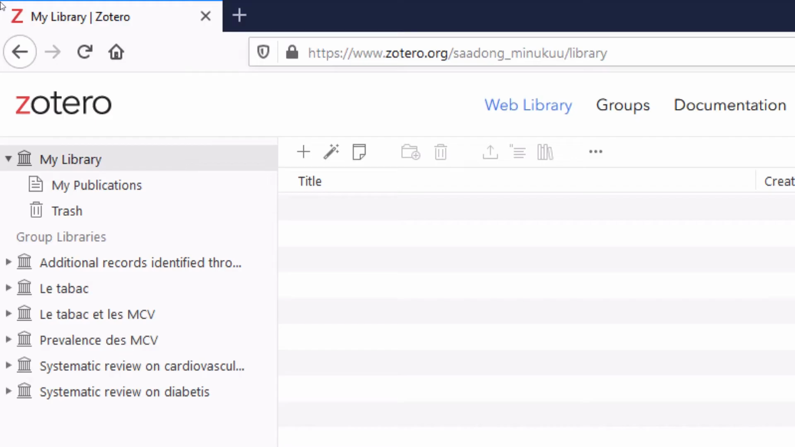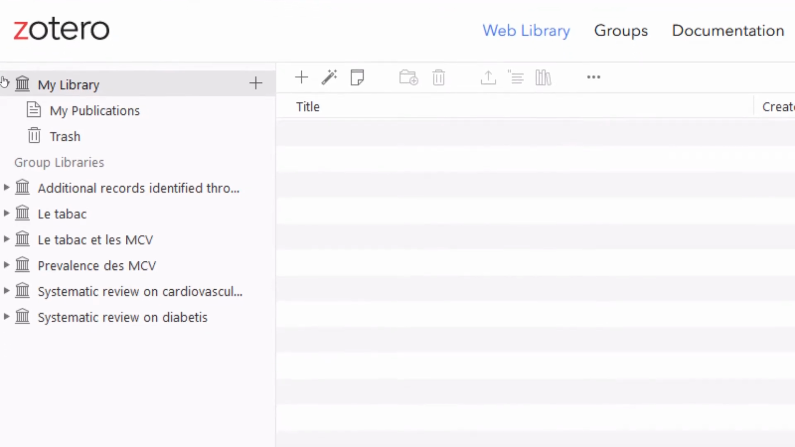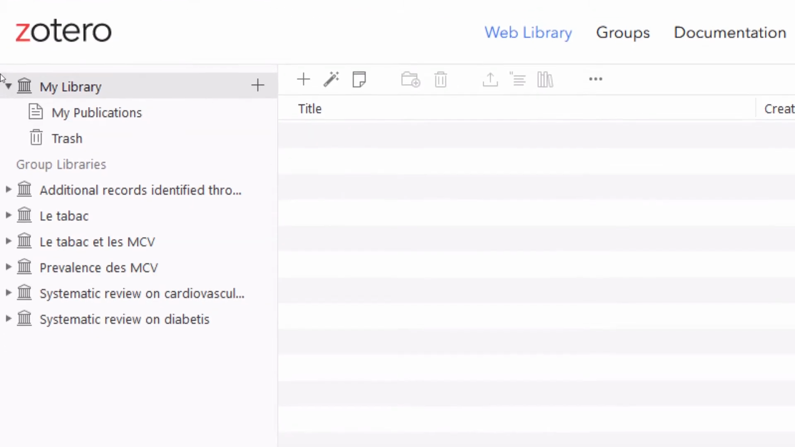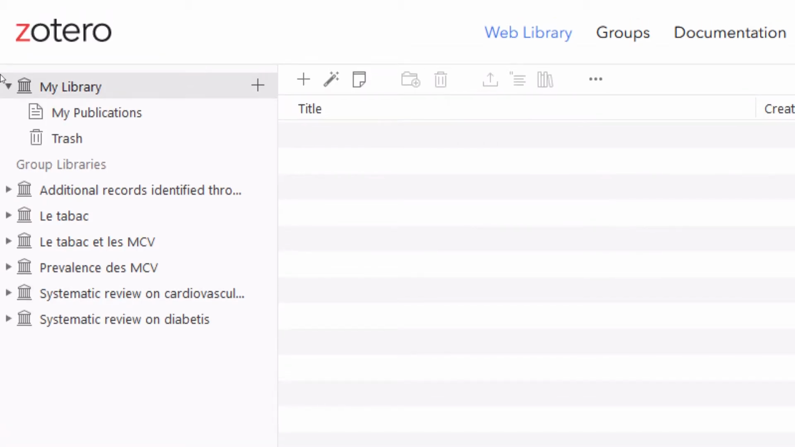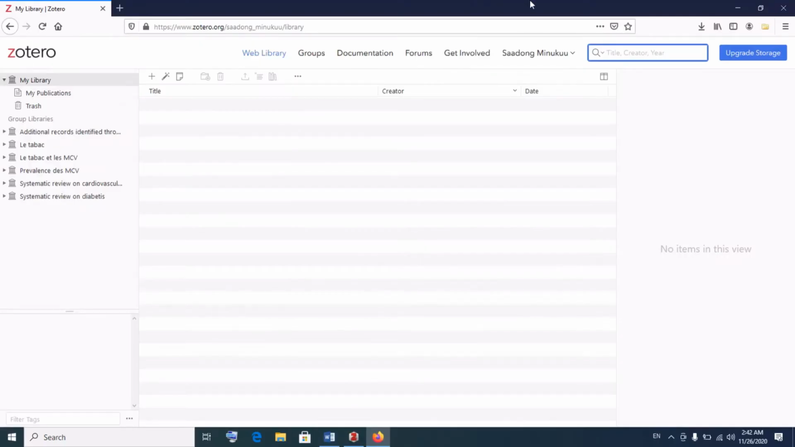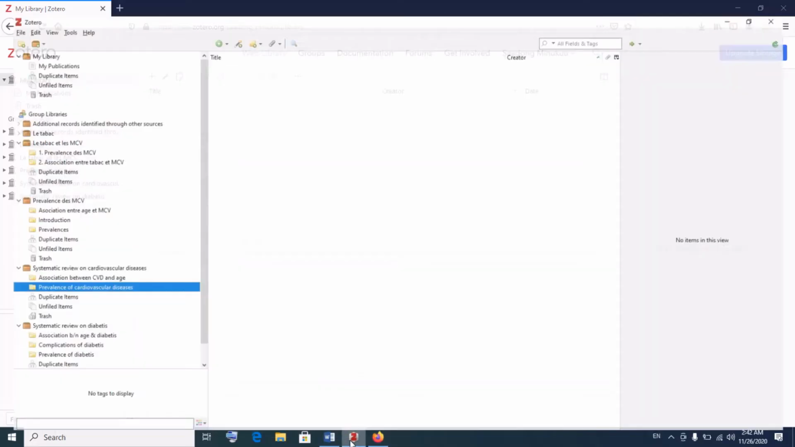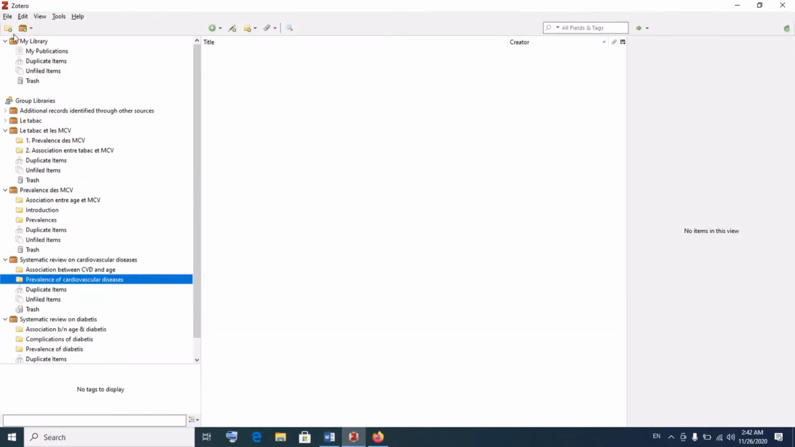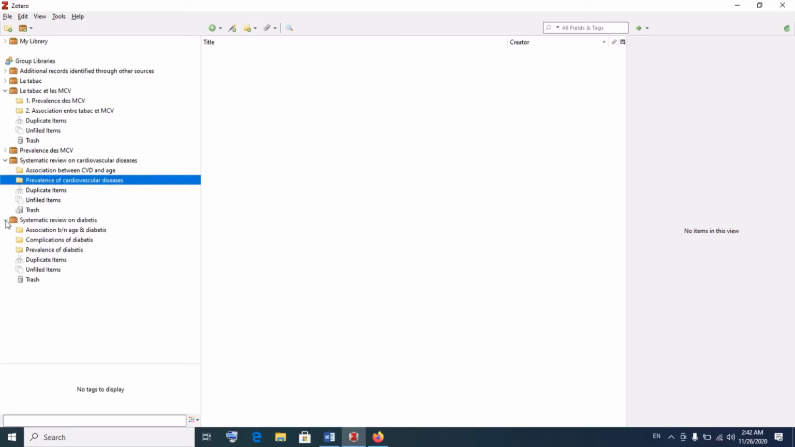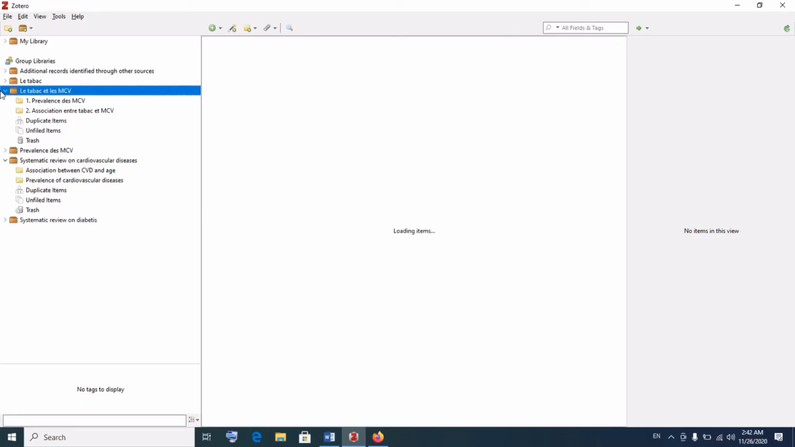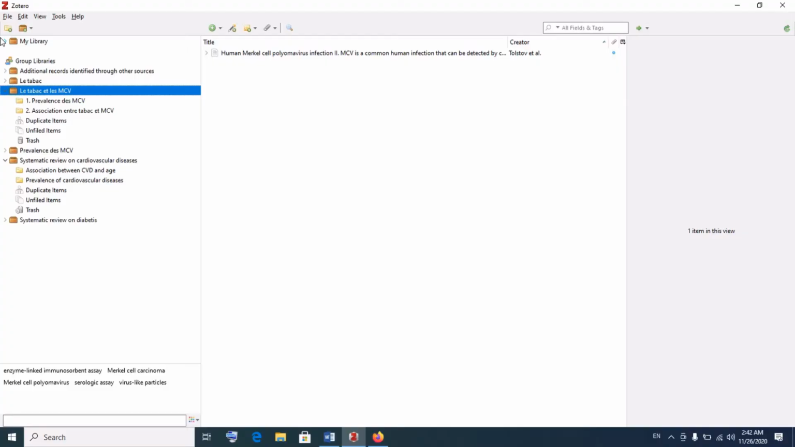Okay, now I've logged into my account, and this is very nice. As you can see, this library here is the same thing that I have in the Zotero application. This is the Zotero application right here. It's the same library that I have. If I minimize this, okay, so it's the same library that I have, as you can see.